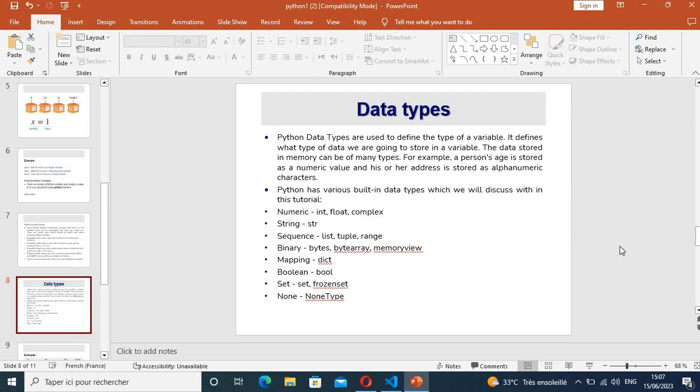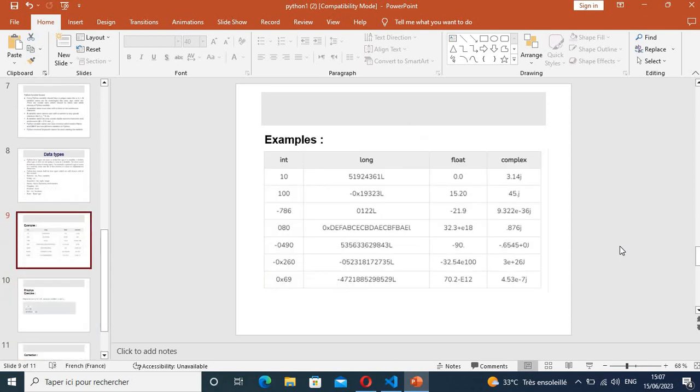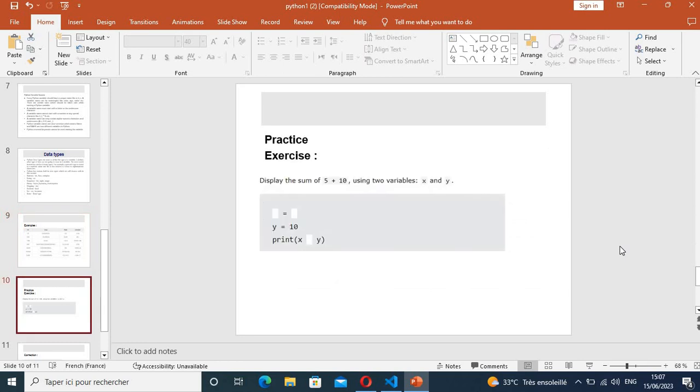Python has various built-in data types which we'll discuss within this tutorial: numeric, string, sequence, binary, mapping, boolean, set, none, etc. For example, int variables, long variables, float variables, complex variables. This is all what we call numeric variables.